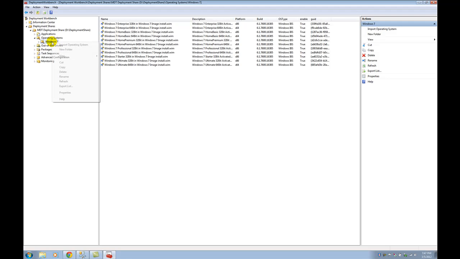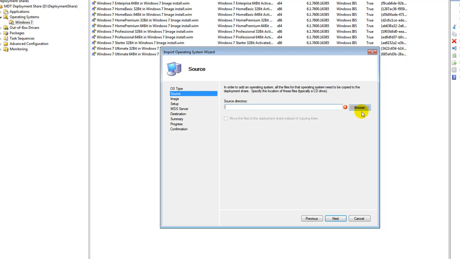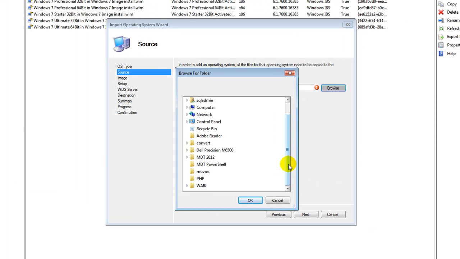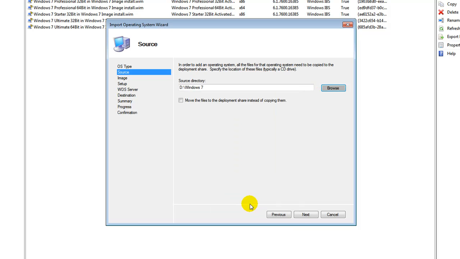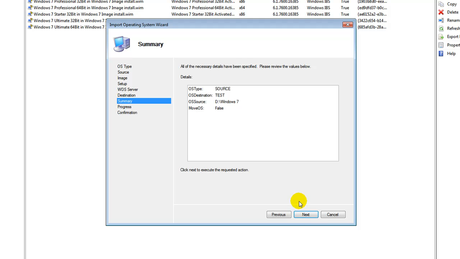Very simple. You right click, import a new operating system, full set of source files. That's what I picked. Pick the source directory. I made a copy of the DVD of Windows 7 and placed it on the D drive, created the folder Windows 7. Click next, next. Give it a name. Give the directory a name. Let's call it test. And you hit next. Once you hit next, it's going to take a while.